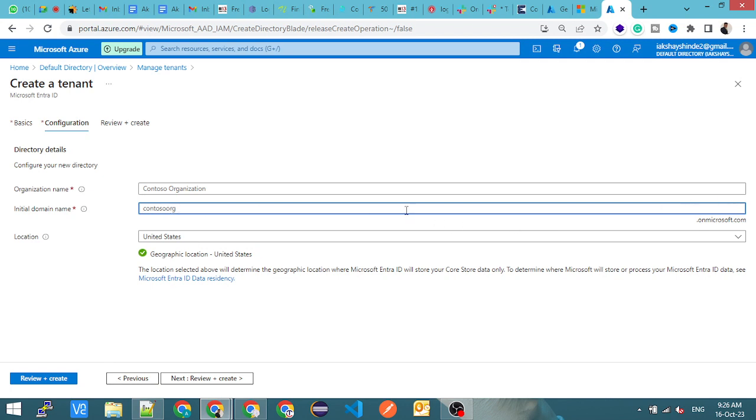If I don't have a domain, it is going to append onMicrosoft.com, of course, and that is what it has done. So why do I need a tenant in the first place? If I have multiple tenants, I can decide that whatever user I create will have access to a particular tenant, and depending on that, the accesses will be given. Okay, so I can create a tenant.